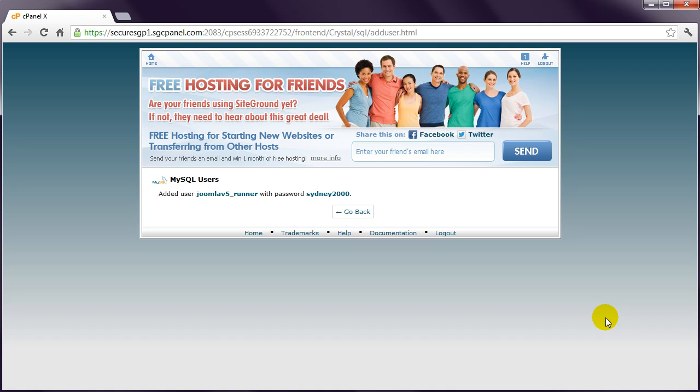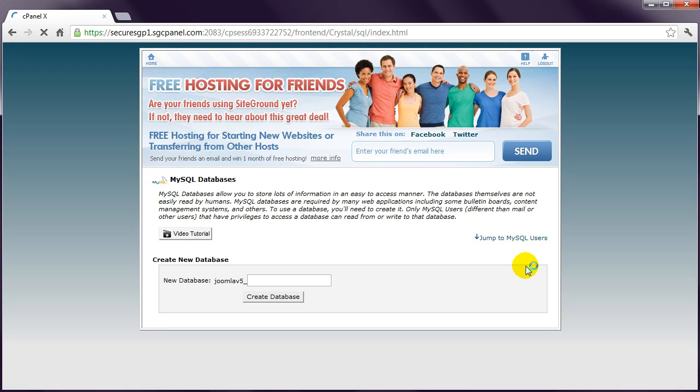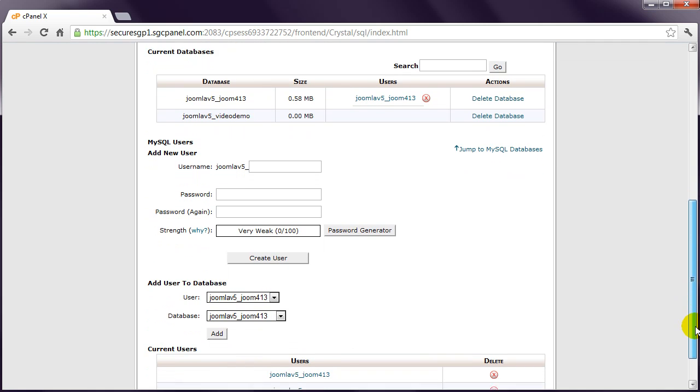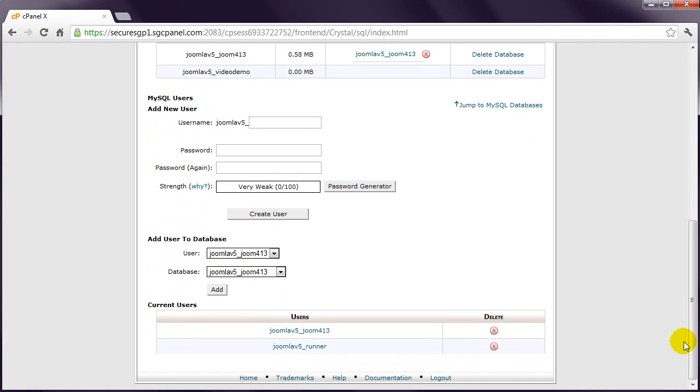Go back to check what was done. And in my case, you'll see that Cpanel has once again added a prefix. So in this case, the database username is Joomla v5 underscore runner. Once again, make a note of this somewhere. You now have 3 pieces of data to record: the database name, the database user, and the database user password.